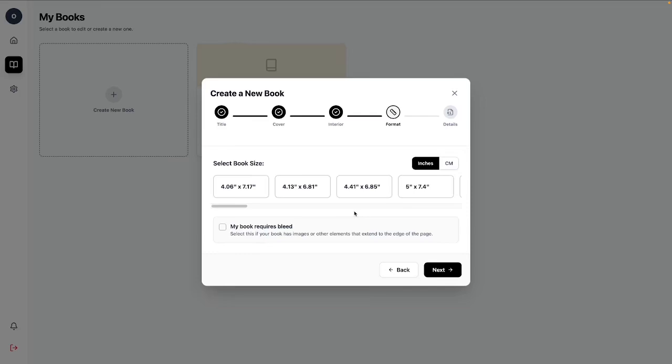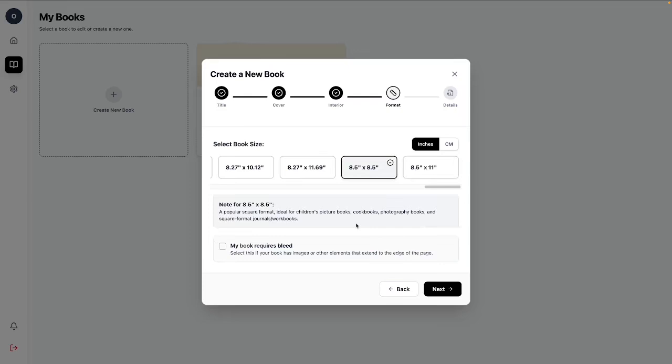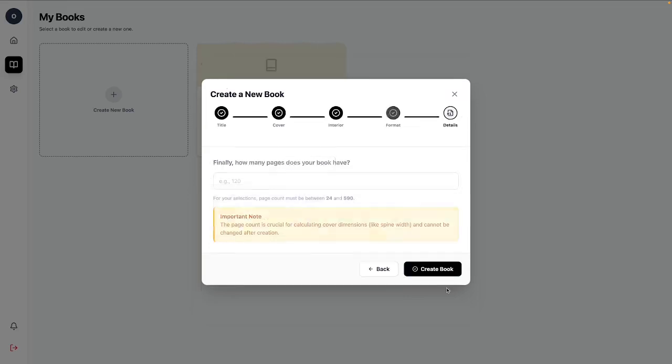Now we need to choose the book size. For these kind of books, usually the size is either 8.5 inches by 8.5 inches or a little bit bigger, which is 8.5 inches by 11 inches. I'm going to just go and use a square format because it's easier for the children to hold. And I will also enable the bleed here because our pages will basically be illustrations filling the whole page, and it makes sense to have the bleed enabled. Then I'm going to go and click on next.